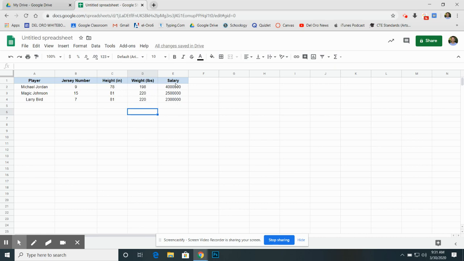And then salary still looks weird. What I'm going to do is click on E, the entire column of E, and I'm going to tell Google Sheets, hey, anything that is in E that's a number is currency. So this dollar sign right here, I'm going to click on it and it says, oh, okay, I'll turn it to money for you. Okay, so that makes it look better.